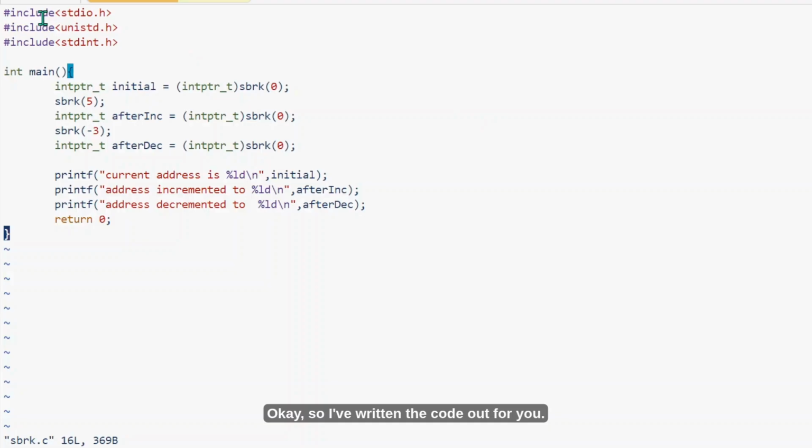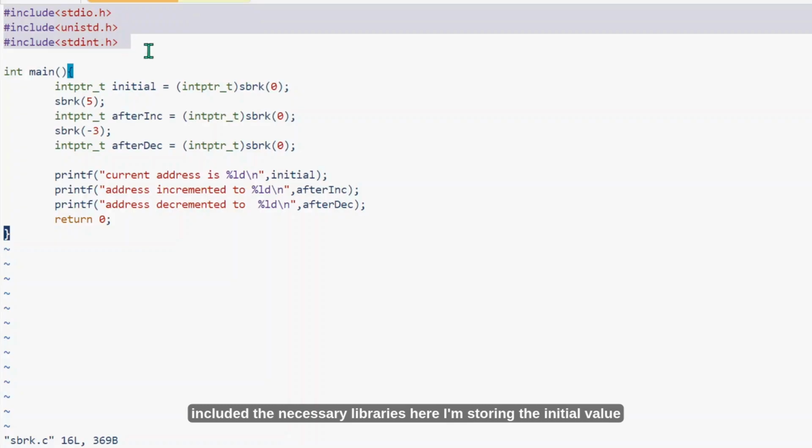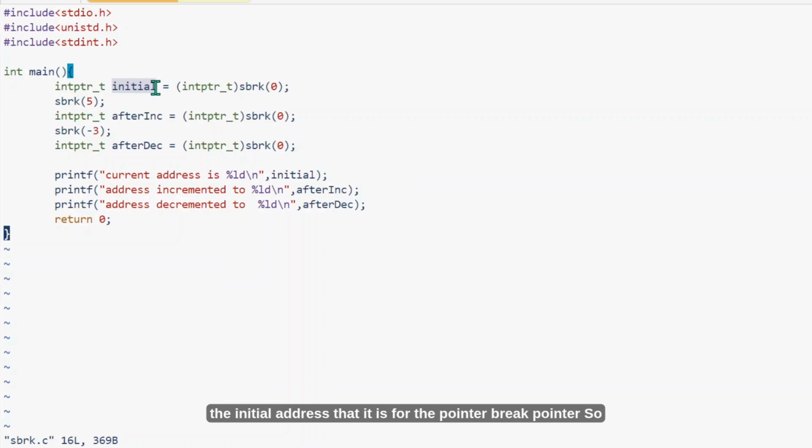Okay, so I've written the code out for you. We're going to test out how sbrk works practically. I've included the necessary libraries here. I'm storing the initial address that the program break pointer is pointing to in this variable. I'm typecasting it to an integer pointer instead of a void pointer, so that it's easier to read the address. Otherwise, it would be in hexadecimal form, and it would be tough to decipher the changes.